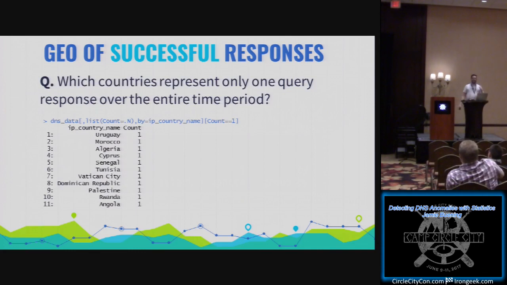So we'll want to find exactly what those unique queries were by country. We can apply that sort of structure here. We have to get the count, and we have to group it by country. And then on the end there, we add where we want those just by one. And we find there's 11 countries where we had just one query response from them out of all our 21.5 million.